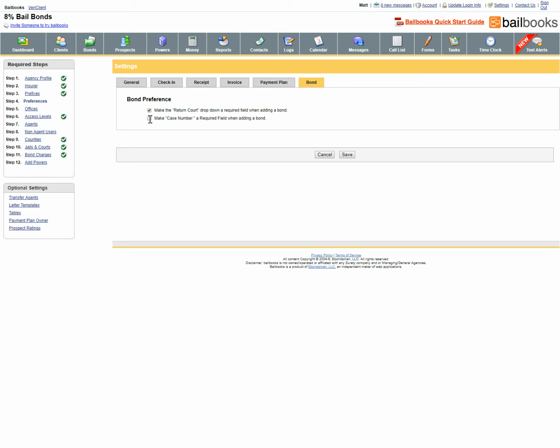And if you want your people or yourself to not miss putting in case numbers, check this. When you go to enter a bond, one of the fields is case number, and by clicking this, you're telling the system that it is a required field, so case number cannot be skipped. I'm going to make both of these required fields. So I'm going to hit save. Now I'm done with the preferences section.